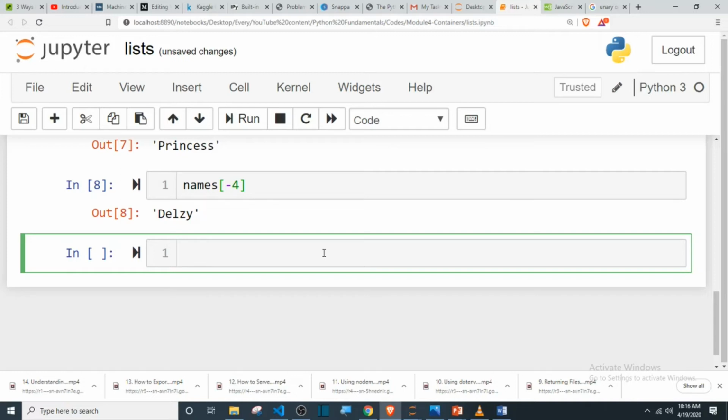Okay, next we are going to see how we can slice a list. Slicing means you want to bring out a sub list from a particular list. That's what we call slicing. So that's what we are going to look at next. How can we slice items from a list? So I'm going to call this slicing.